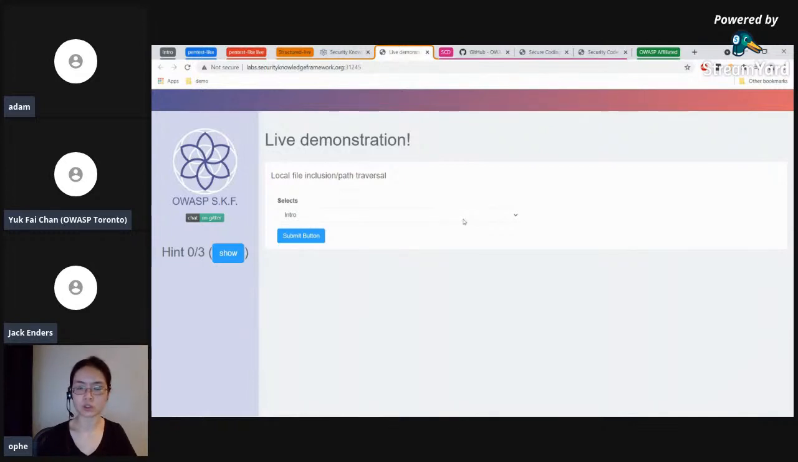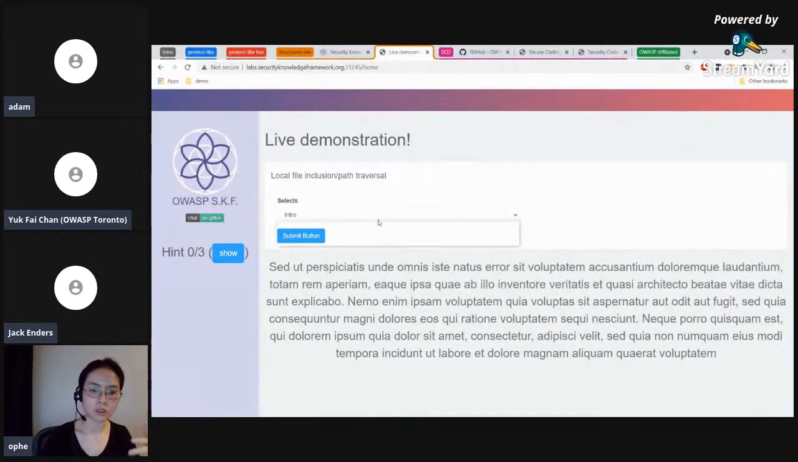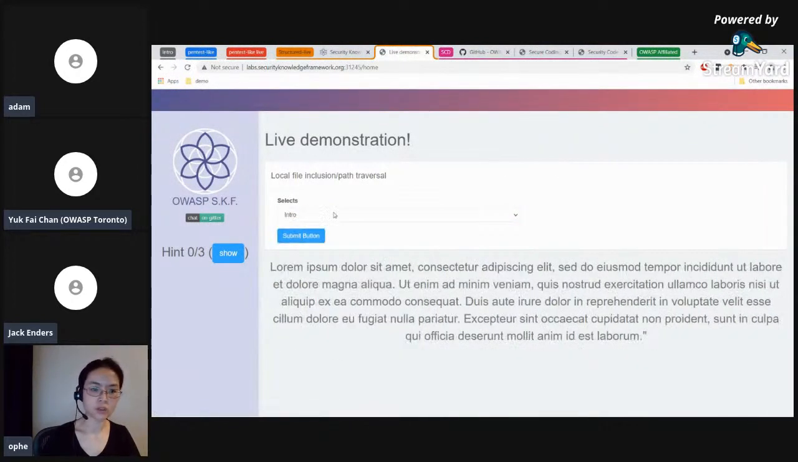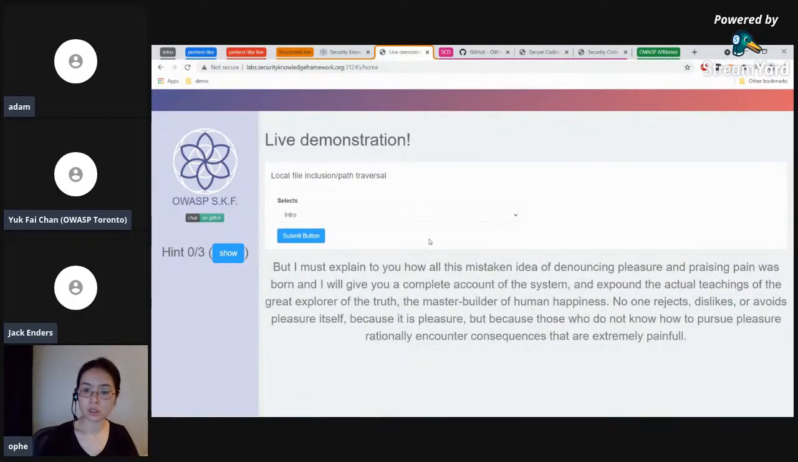Local file inclusion just basically means you can get the contents of a local file, either returned to you somehow or in the page. Let's check out what it does. If I ask for the intro, then it gives me the intro. If I ask for whatever the chapters are, then it gives me chapters. All right, so there's nothing to see from a URL perspective.